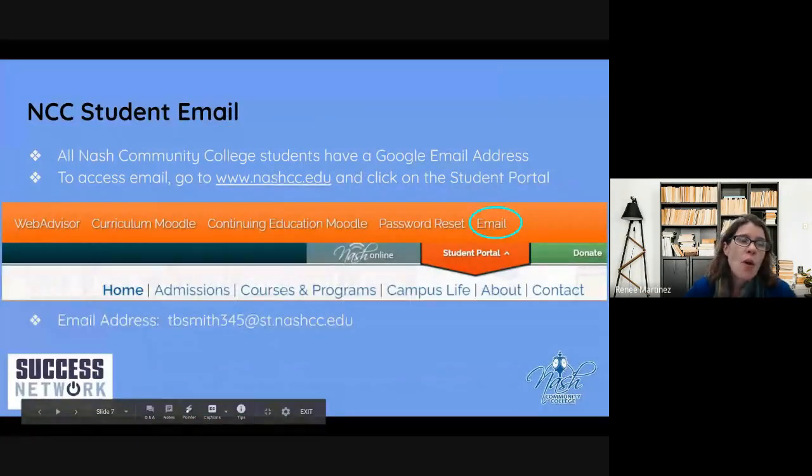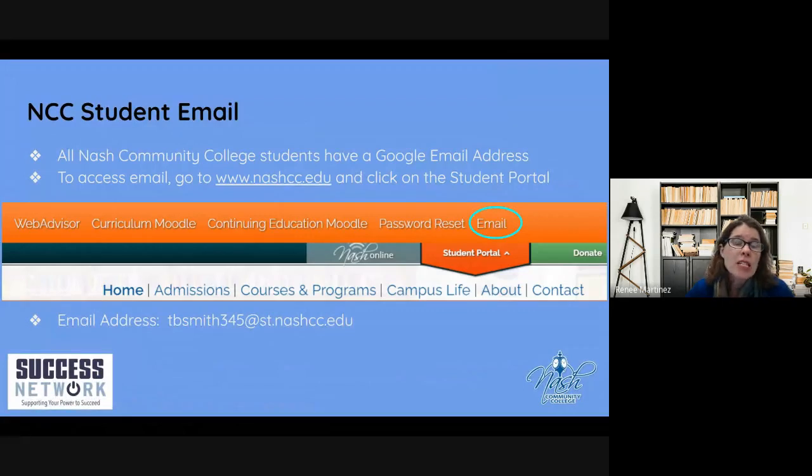All right, so all Nash Community College students are given a student email account. It is a Google email address, so along with your student email account, you do get the wide variety of the Google suite. So you have Google Drive, Google Docs, Google Spreadsheets, Google Presentation, which is what we are using now for this presentation. All of these are free for you, so you don't necessarily have to go out and buy Microsoft Office unless you already own it. And the great thing about all of the Google products is it automatically saves it.